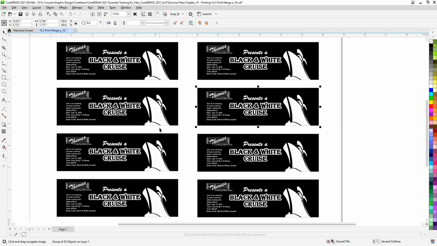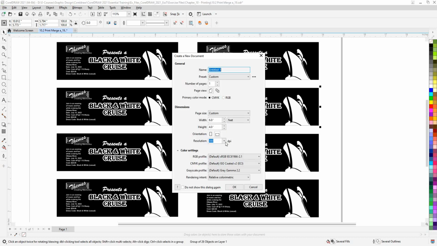Before we see how it's done, we need to prepare our document. I'm going to create a new document. I'll accept the default sizes.